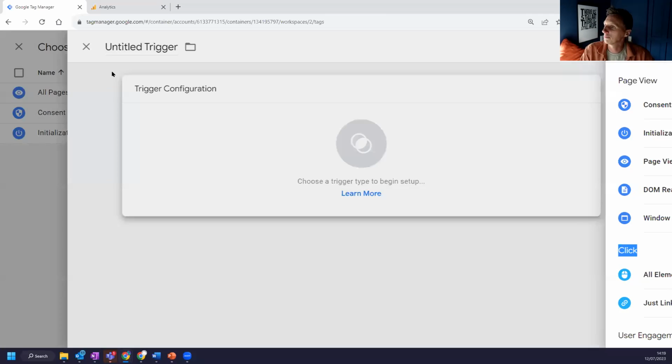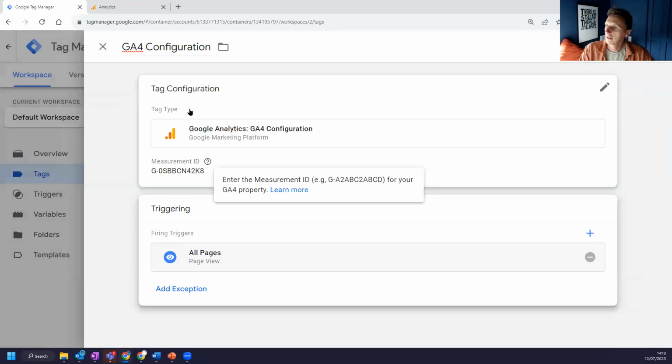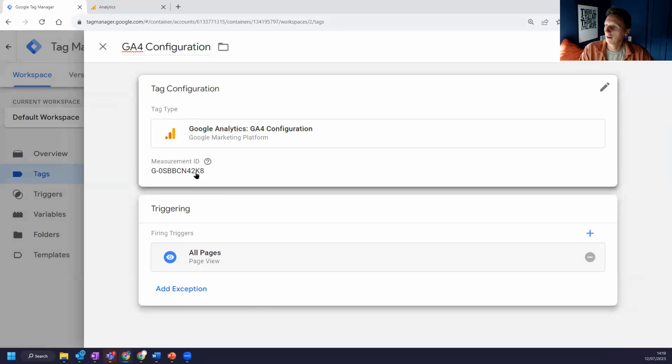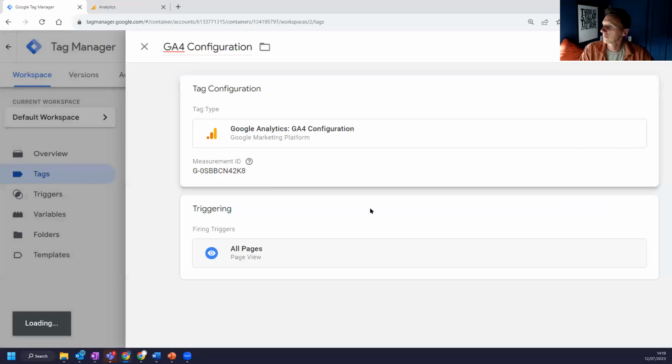So I'm going to close out this because I'm using the inbuilt one that's already here. You can search for them if the list is bigger as well. So I'm going to use my all pages trigger, so I'm going to click that. So this tag is ready to go. We have the configuration of it and the trigger is set up. So I'm just going to press save now.